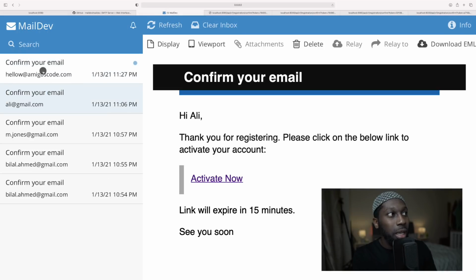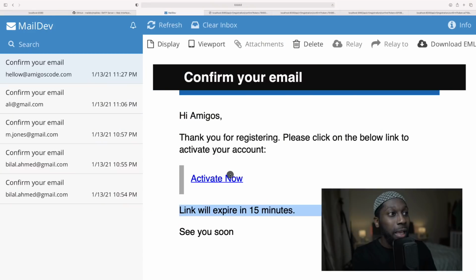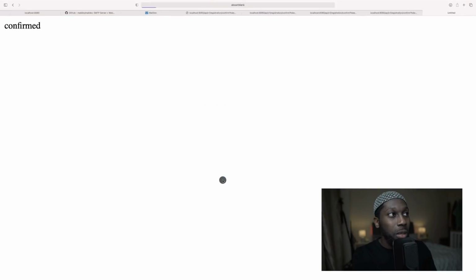There we go. And I actually have a typo on the email right here. So LOW@amigoscode.com. And right here, hi amigos. And then thanks for registering. Please click on the link below to activate your account. And also the link will expire in 15 minutes. So basically everything will be working. And then I'm going to activate now. And you can see that it's confirmed.